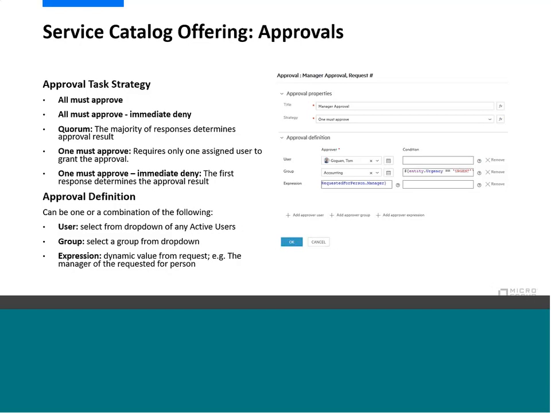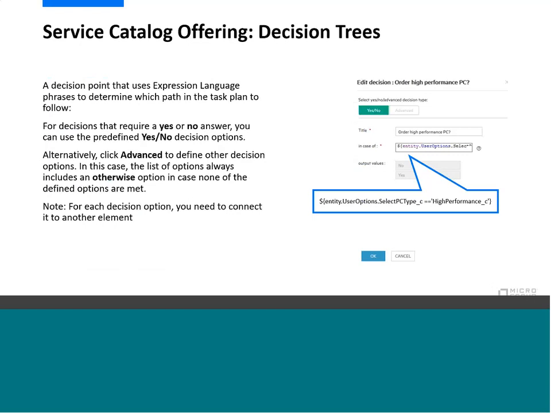I mentioned decision trees, so that allows us to split out the route that a workflow is going to go, be that on an approval or a task plan. In regards to decision trees, you normally have a condition that you need to map against. There's 2 options. You can either do a yes/no, or you can do an advanced. Later on, in our use case, I'll show a sort of an advanced one.